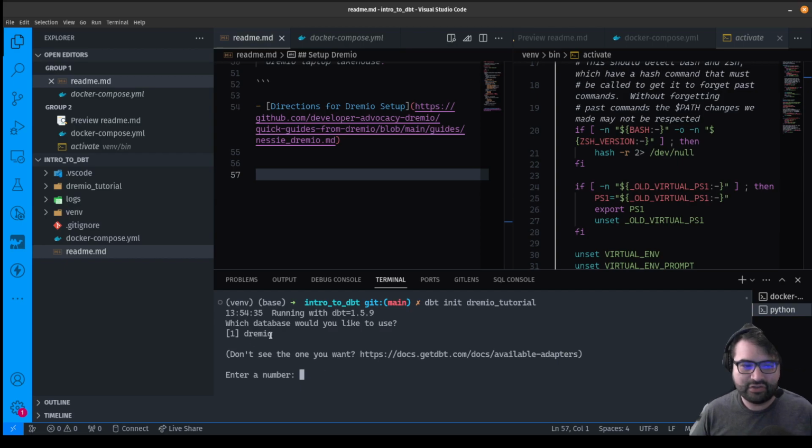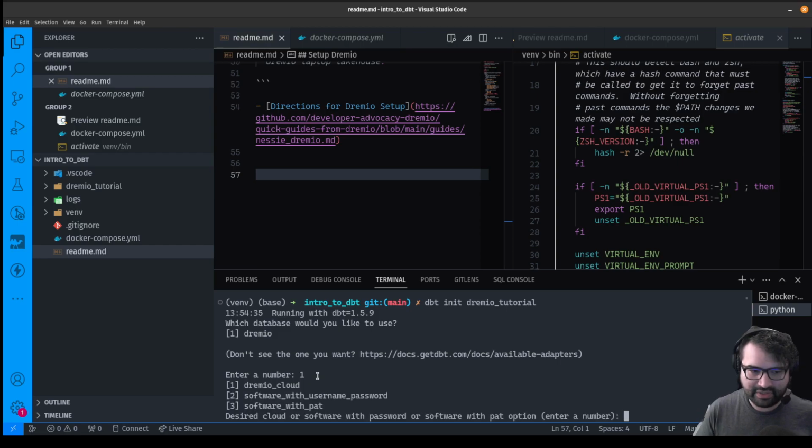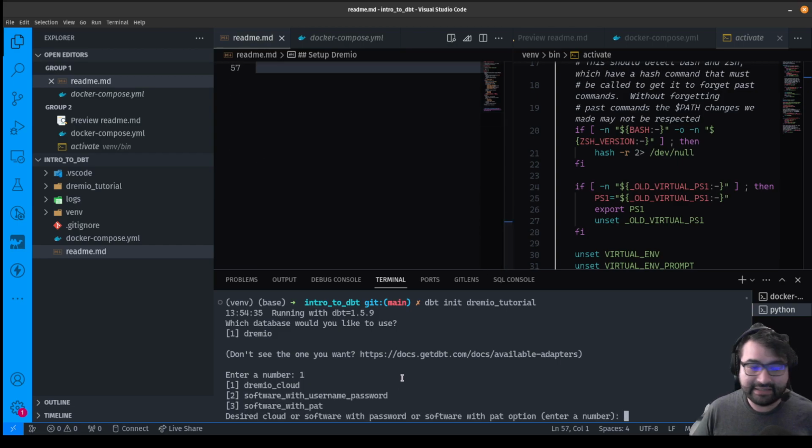The first thing it's going to ask is which plugin. If you have multiple DBT plugins installed, you might have different options here, but in this case the only DBT plugin I have installed is Dremio. So I can choose one, that's the one I want to use. And specifically, I'm connecting to the software. If it's running on your computer, if it's self-managed, it's software.